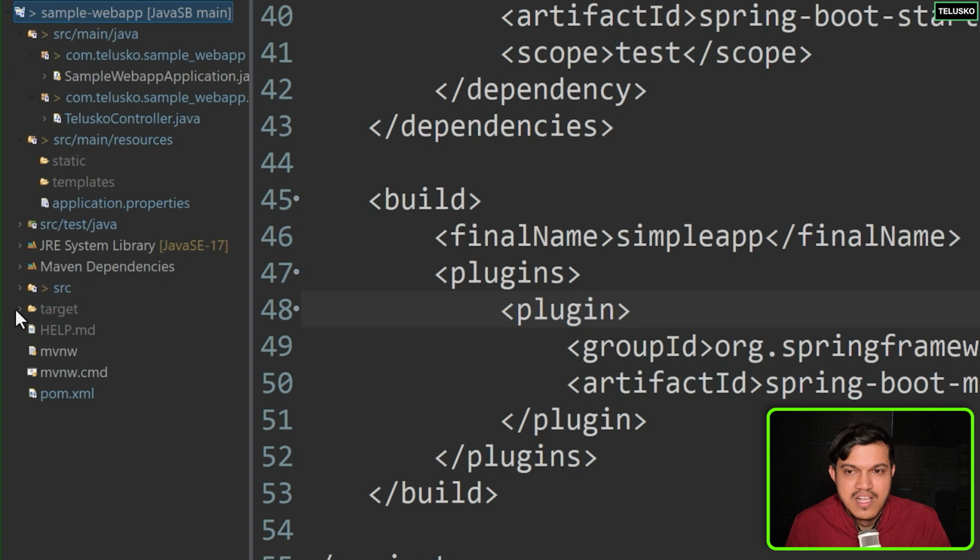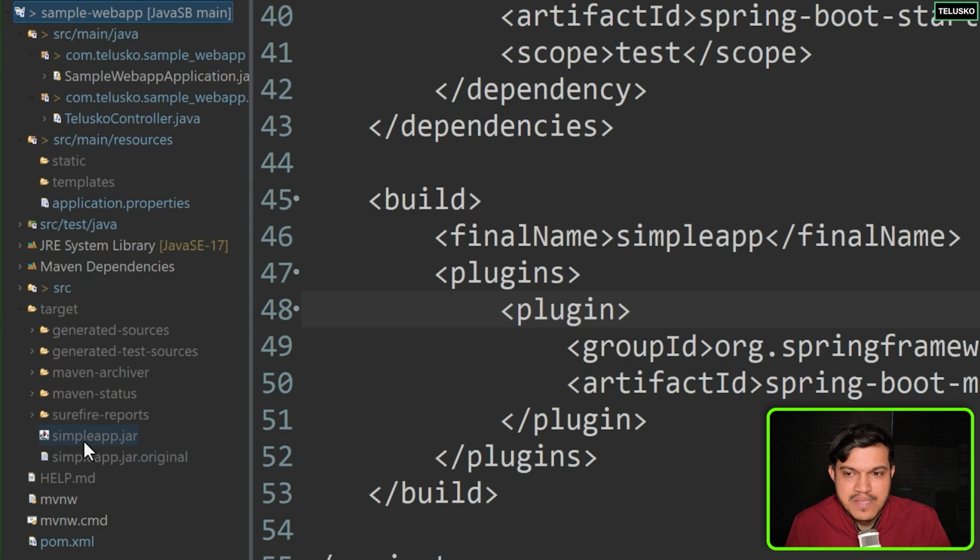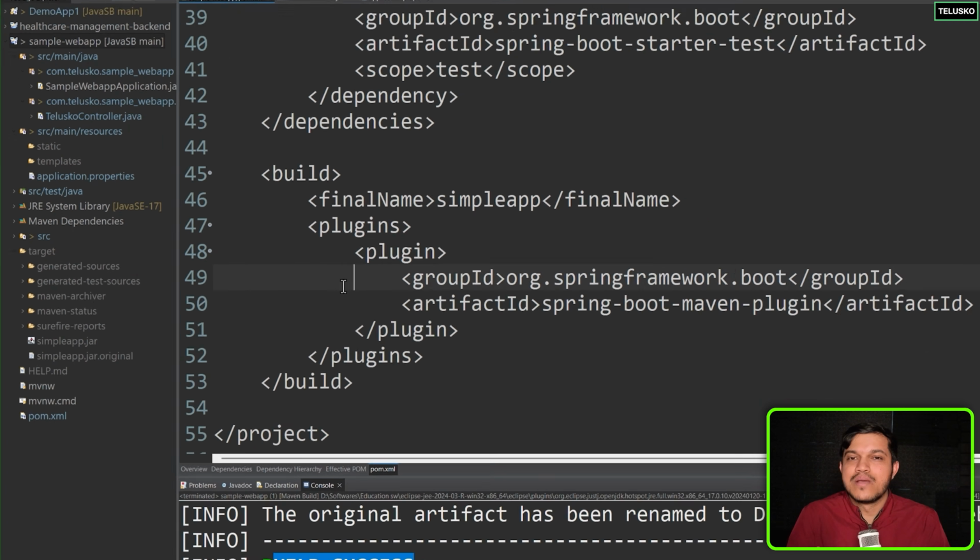On the left side you can see here, we have simple-application.jar, and this jar we can use in order to deploy the application. There are multiple options available. You can dockerize, you can generate the war file, you can generate the jar file. Based on that, you can deploy. How do we do that in AWS Elastic Beanstalk? We may have to see that.